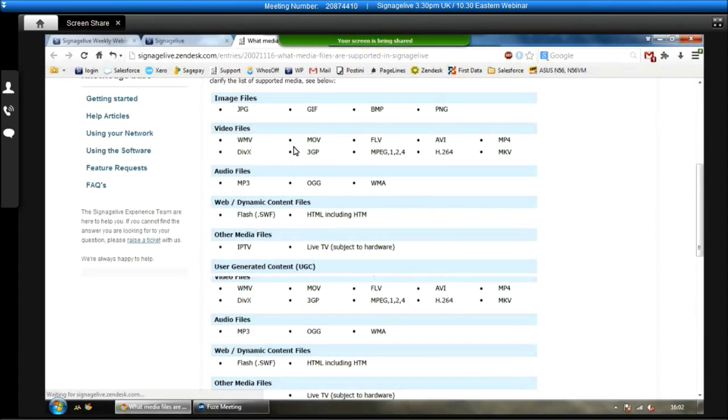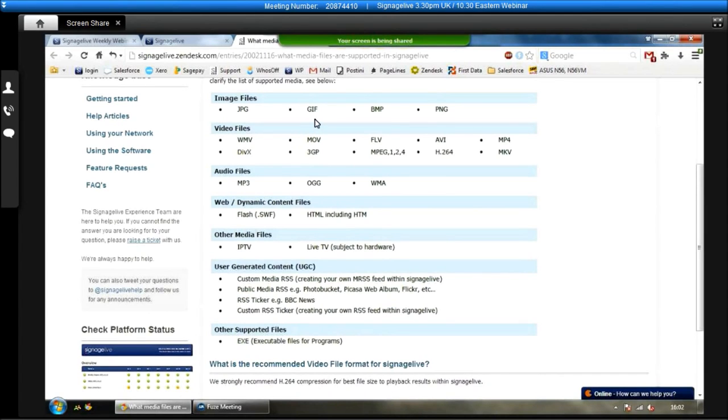I'll show you a list of all the supported media file types that we have within Signagelive. So if you see here, JPEG, GIF, BMP, PNG, a wide range of video files, audio files, Flash, HTML, including HTML5. And then if you've got the right hardware, you can have things like live TV on your screens, as well as things like RSS feeds and executable files as well.